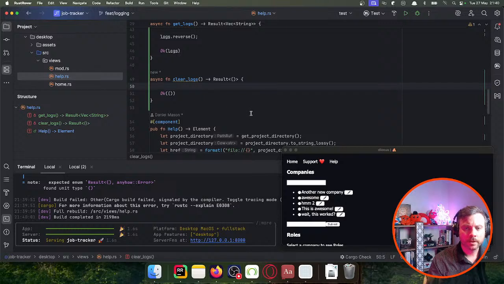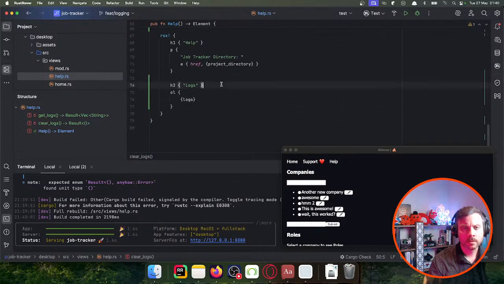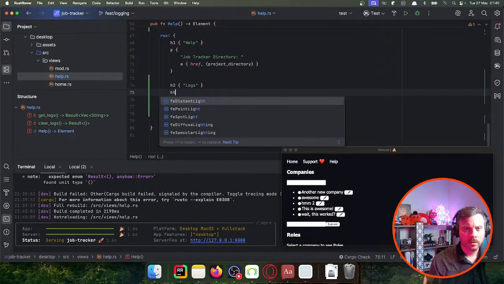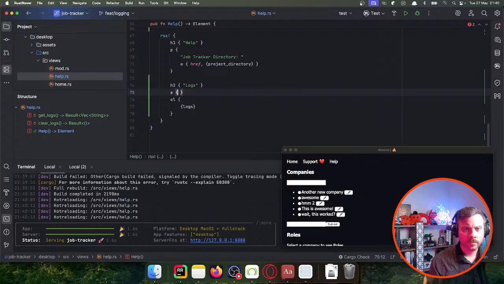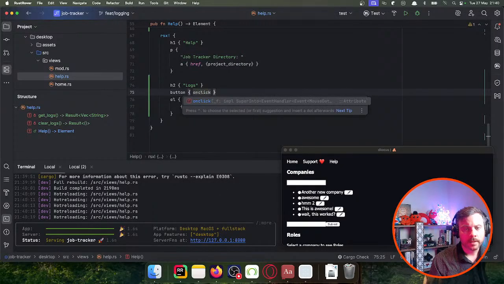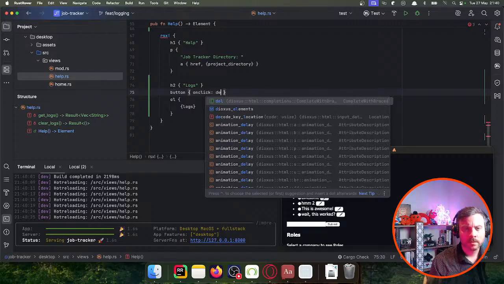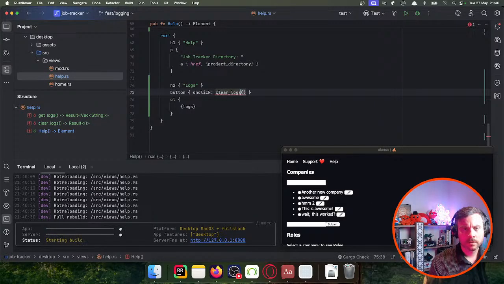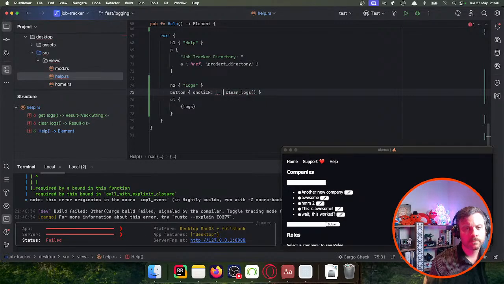That will make that work. Then I probably want a... not an href. A... I'll make it the button. It just is very slightly more sensible, I think. On click. Clear logs. Needs to be a closure. Spawn if async is not implemented.